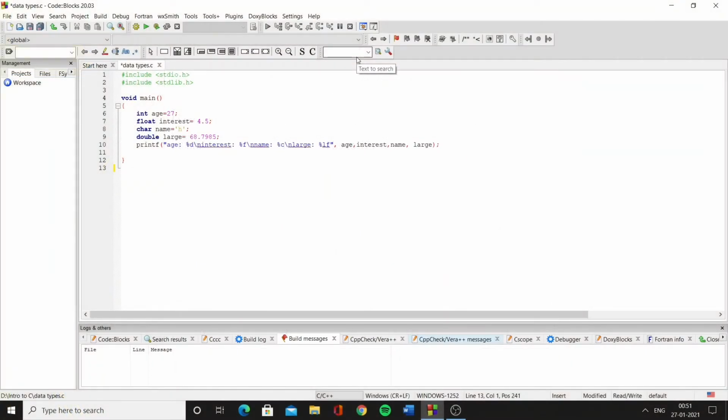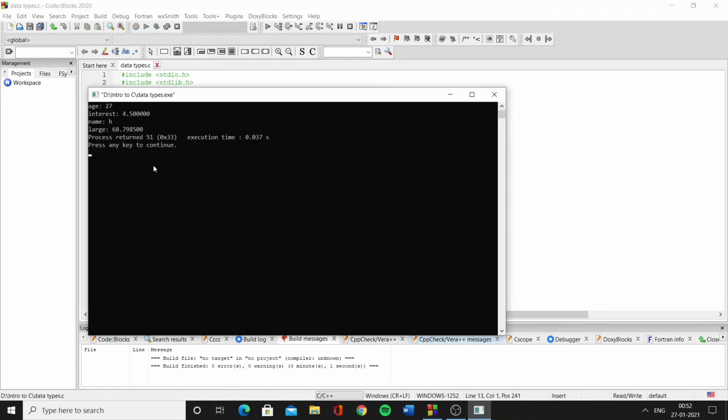Now let's have a look at a code where we are using these primitive data types. Here in this code we are declaring an integer variable called age, a float variable called interest, a character type variable storing a single character h, and a double type variable called large, which is storing this decimal point number. And using this printf function we are printing it. First build it and then run it. This is the output.